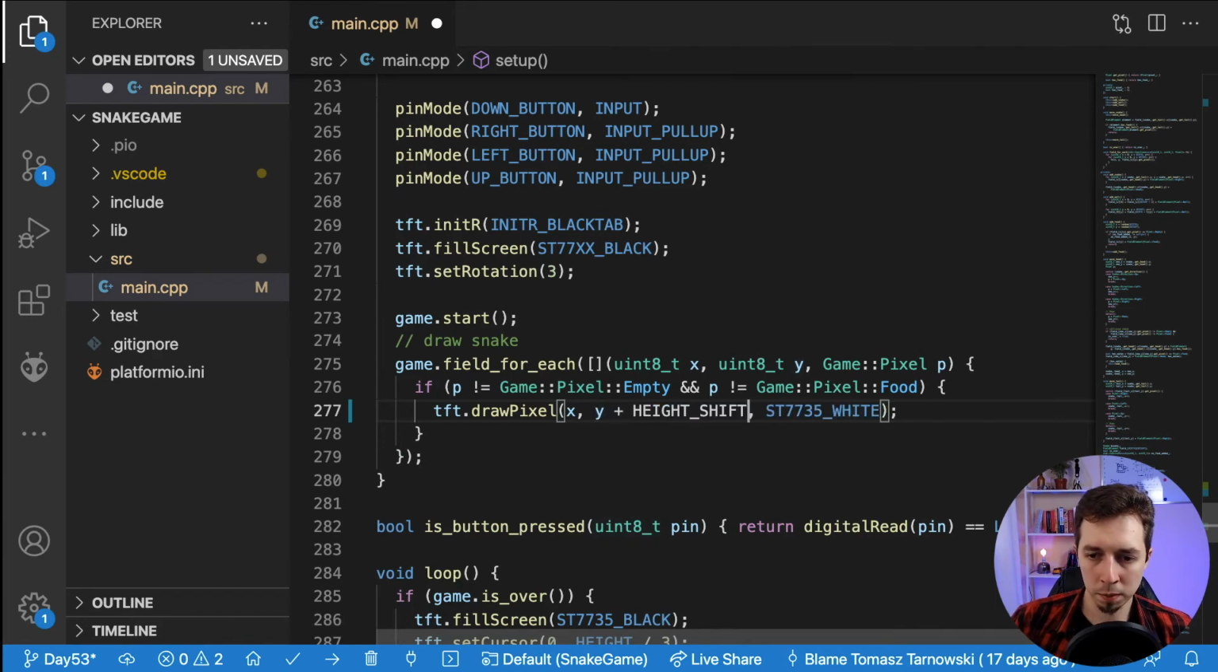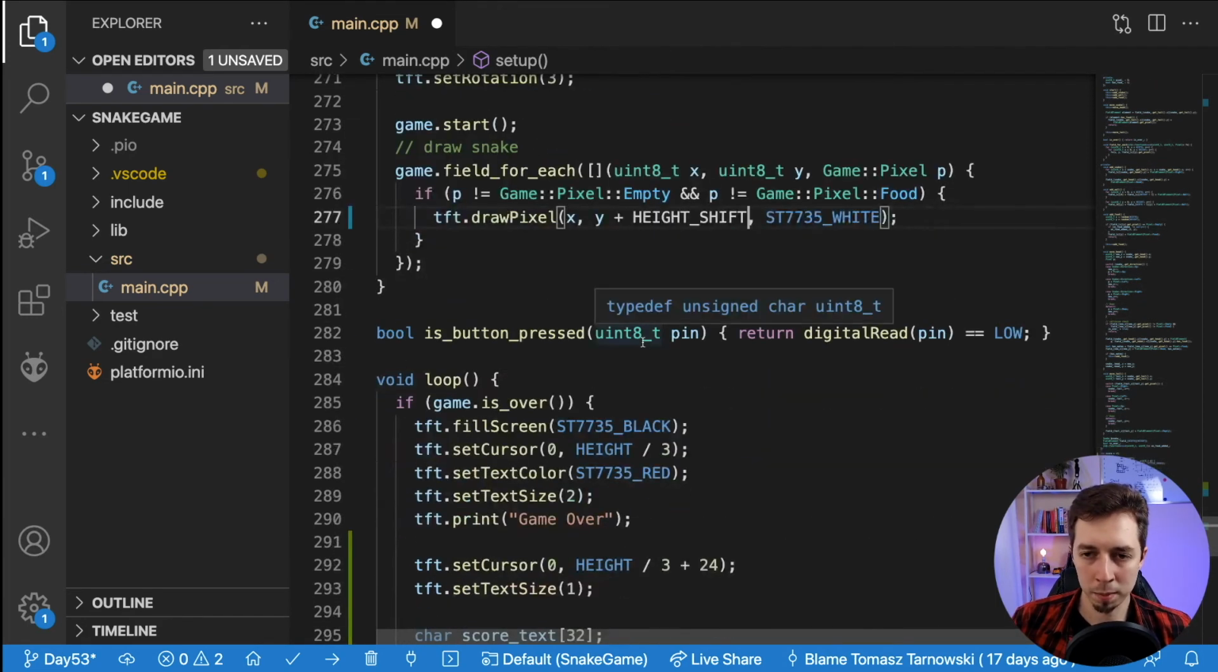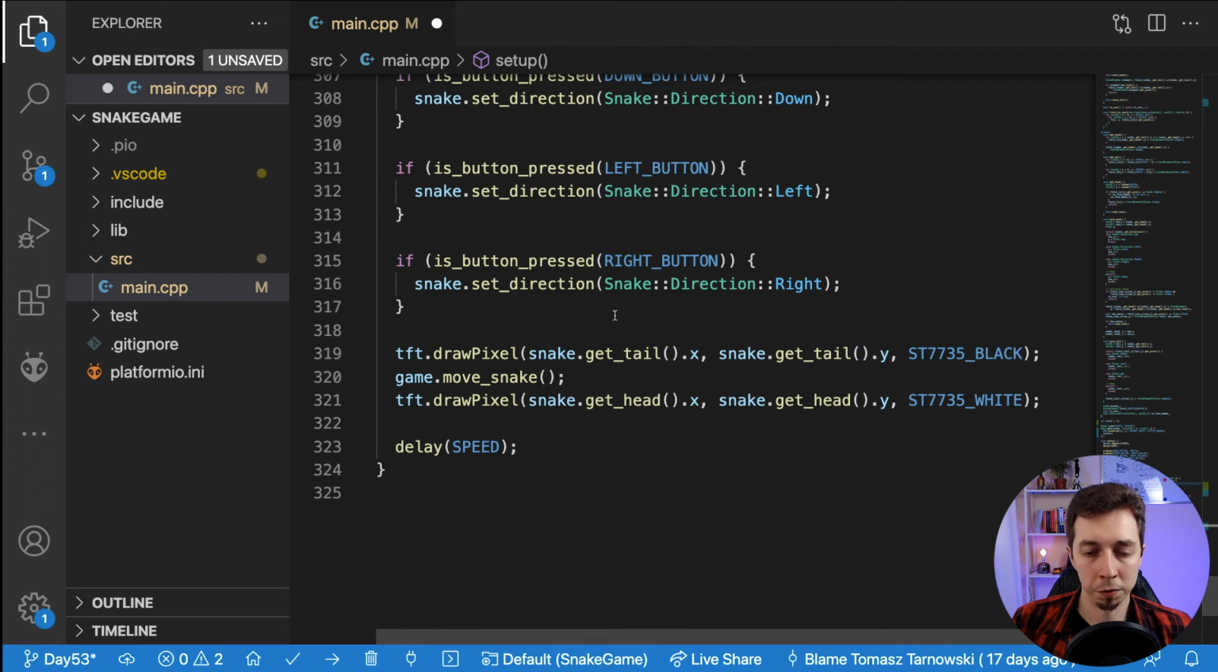This is where we draw the game field. And finally, we've got these bits of code responsible for moving the snake, right? So drawing the pixel in front of the snake and removing one from the tail. So yeah, again, that's going to be the shift on the y coordinate. Again, it's just on this one, right?